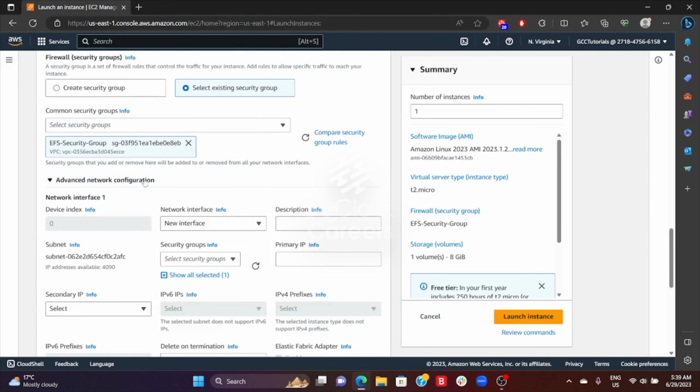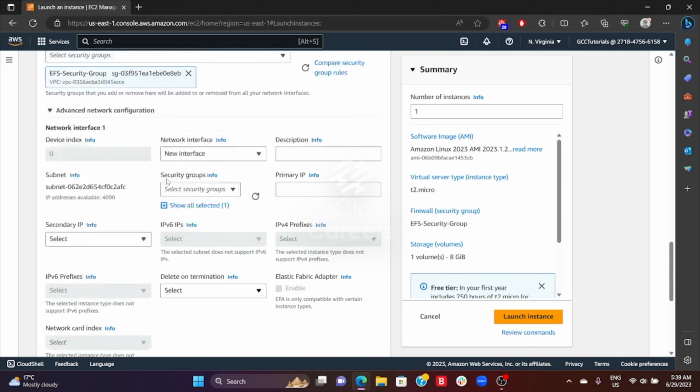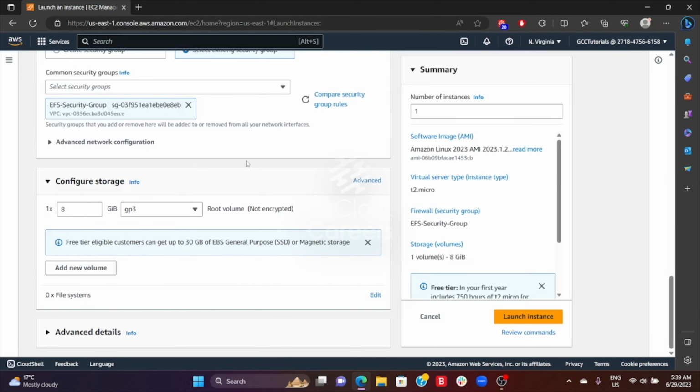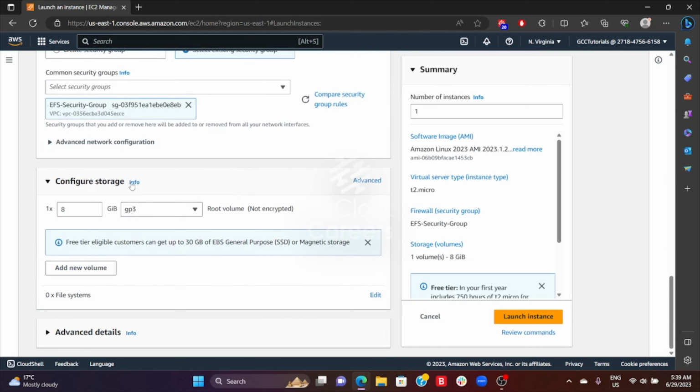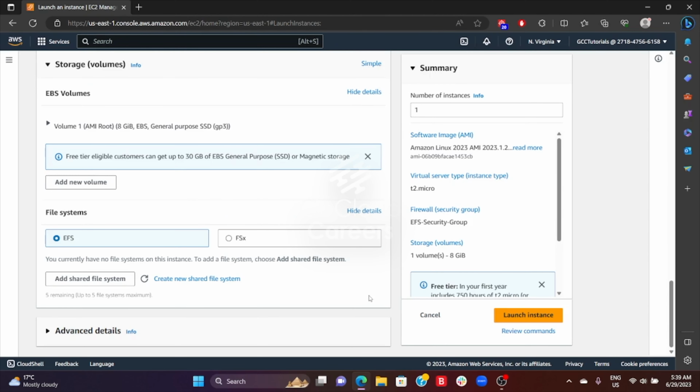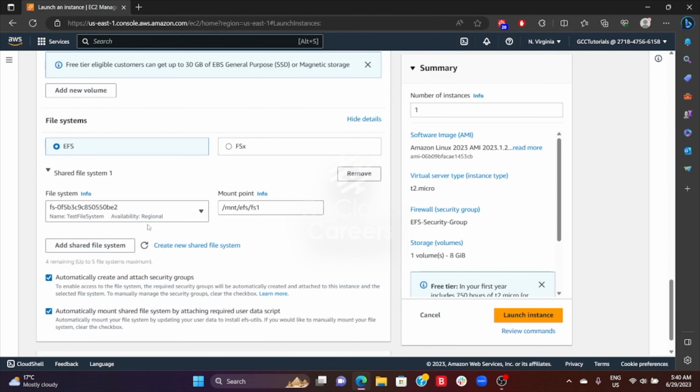We're going to leave the advanced network configuration as it is. And under configure storage, we're going to attach our Elastic file system. So to do this, we're going to click on Edit, and we're going to click on Add Shared File System. By default, it has selected our test file system which we just created.